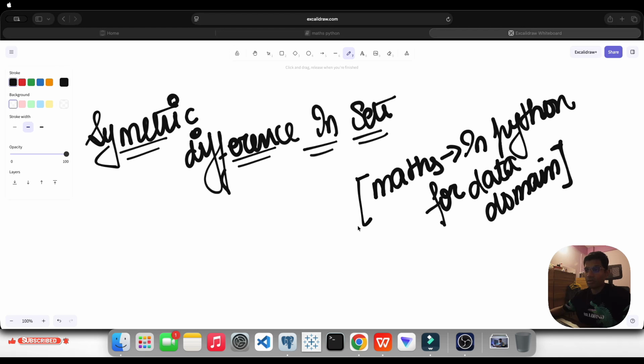Today we will understand symmetric differences, and this is the last part of the set series. Why last? Because it covers almost all the collective concepts of union, differences, set conversion and everything. It is also a very important concept in data logic, maths for data analysis, that is sets, and also for data science as well. Data logic, data science means data analysis, data engineering and data science.